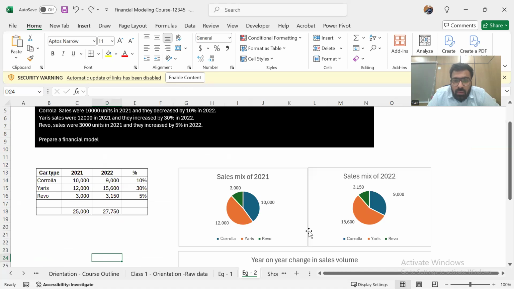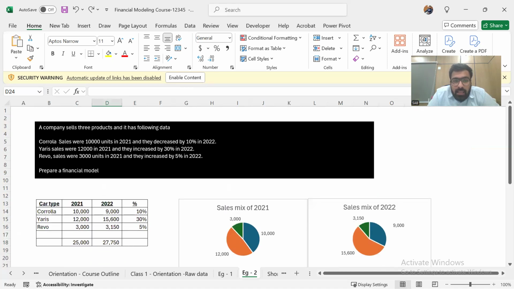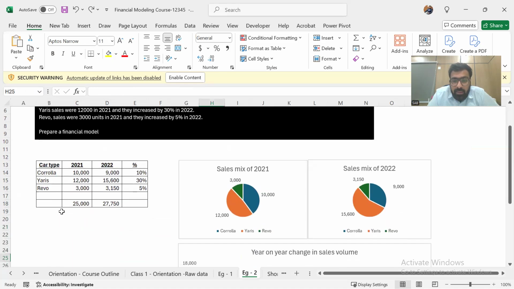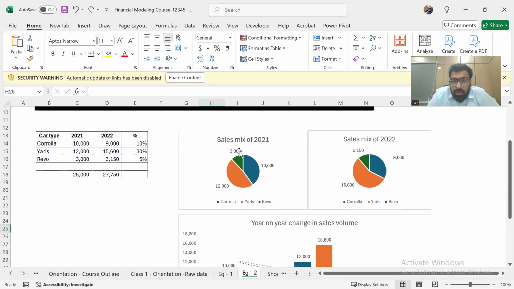Let's go to another example. Again, see, a company sells three products and it has the following data. Corolla sales were 10,000. This Toyota company, Yaris sales were this, and Revo sales were this. I just made the chart, and rather than giving the chart to my CFO, I gave them this. That's the sales mix of the products that I used to offer, and the sales mix in 22 is this. So he will know immediately that Revo sales have increased, whereas Corolla sales have decreased. And if my Corolla car is the prime product, then I should be focusing on why it's decreasing.